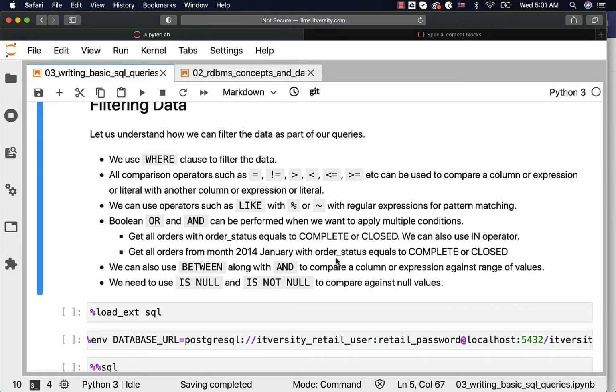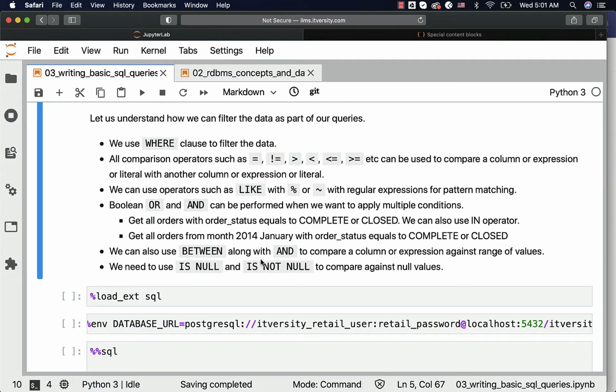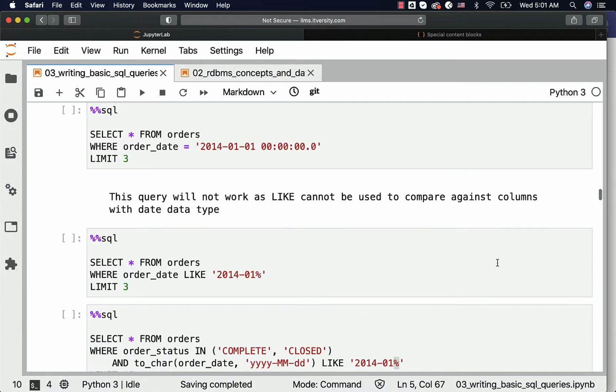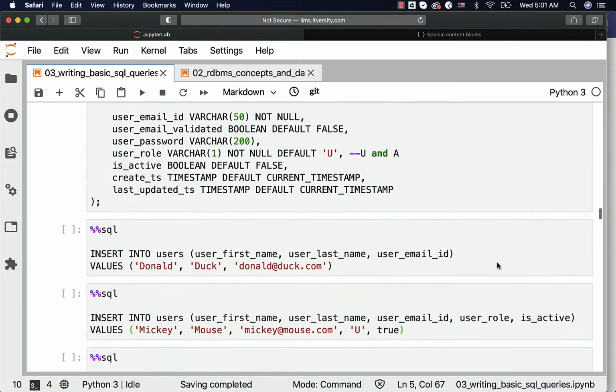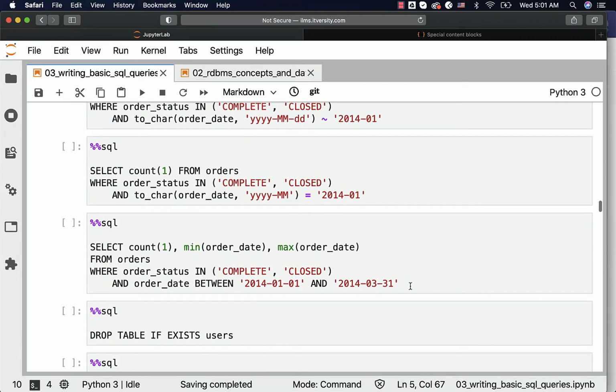We can also use between along with AND to compare a column or expression against range of values. For example, if I want to get orders which are placed between 2014 January 1st and 2014 March 31st, I can use between and I can specify the range using AND between the values from which we want to get the range. Here is an example with respect to between operator. In this case, I am trying to get all those orders which are placed between 2014 January 1st and 2014 March 31st.